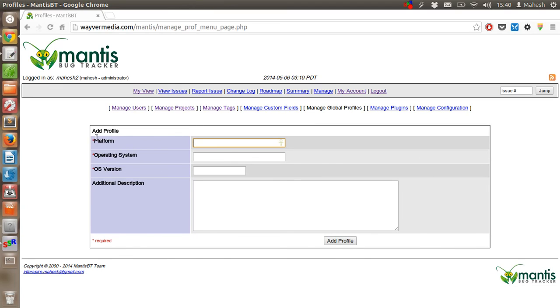Here you can select the platform, also operating system, OS version, and other description. Platform could be related to your software under test. Operating system like Windows, Mac, or Linux. OS version to specifically trace the problem. We need this. So these three fields are mandatory. Then you have manage plugins.